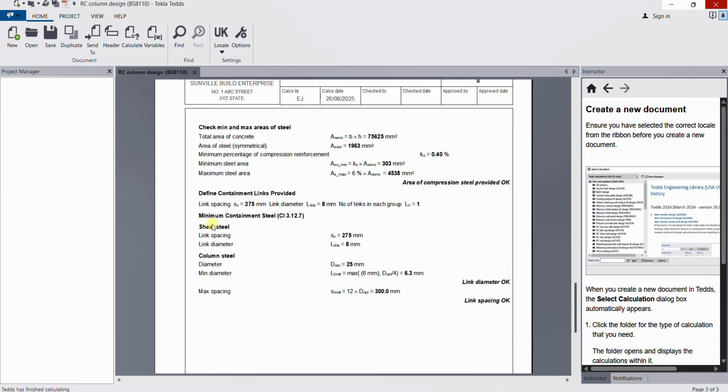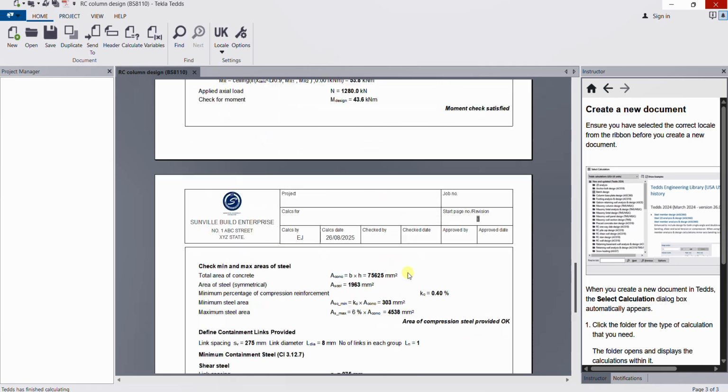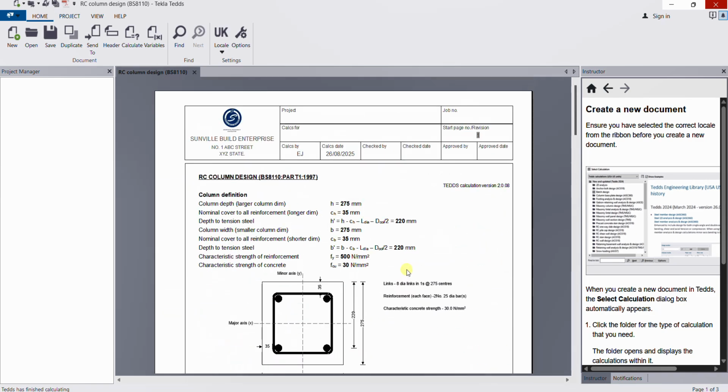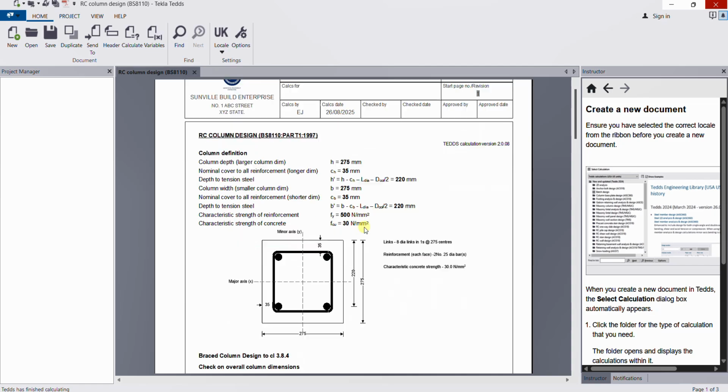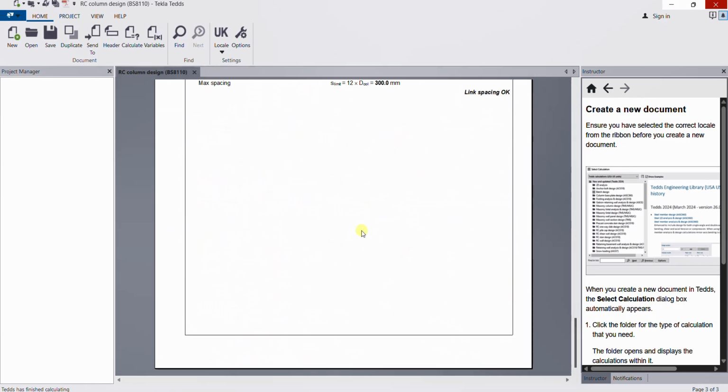The minimum containment steel, 8 at 275, is also okay because the spacing is less than 300, and the minimum link size is 6.3, and we're using 8, which is also perfect. So the design has been done perfectly and accurately. By just providing simple inputs, we get a detailed professional calculation sheet.